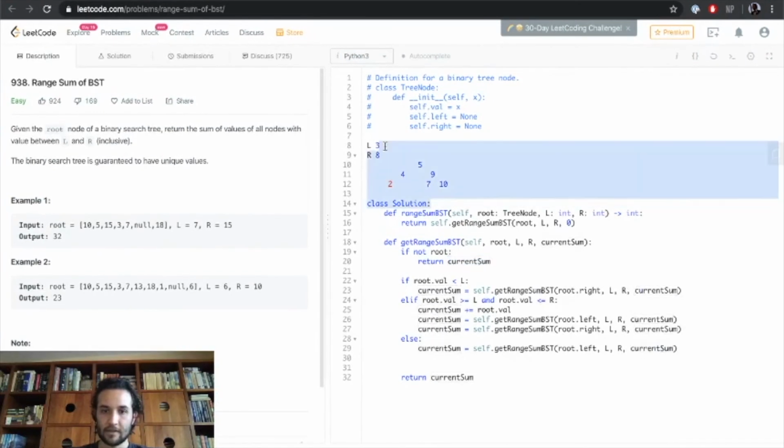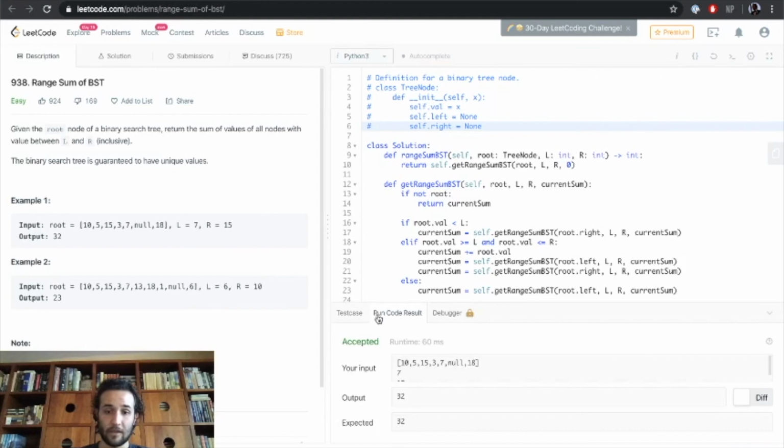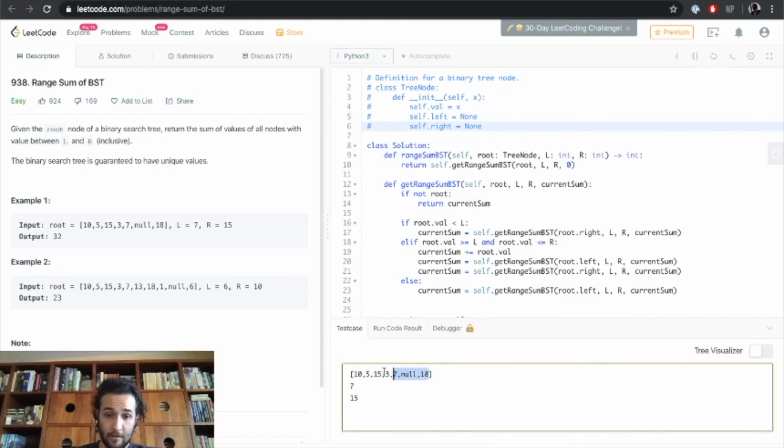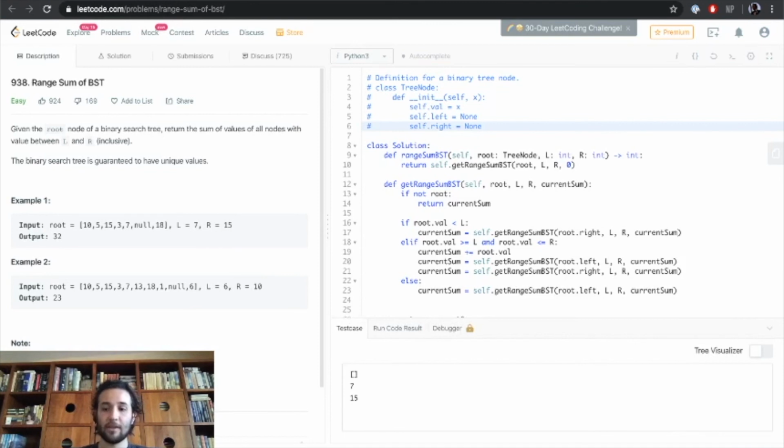So let's run this and see how it works. Let's see if it does work. Give me something. Cool, we got 32. Let's run it on some edge cases. Empty array, always a good one. Cool. And let's just submit this and see how it goes.